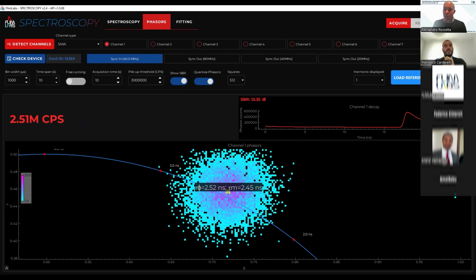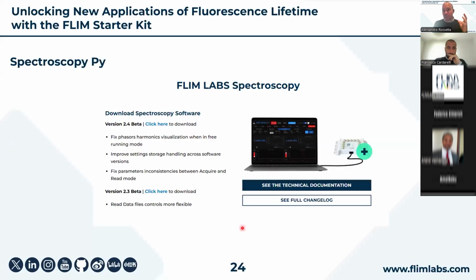So this is the potentiality that we wanted to include in our FLIM kit: not only the hardware compact and portable, but we wanted to push the boundary and the envelope, providing a software solution capable of being user-friendly and, most importantly, dedicated for the task, so fit for the job of measuring fluorescence lifetime.